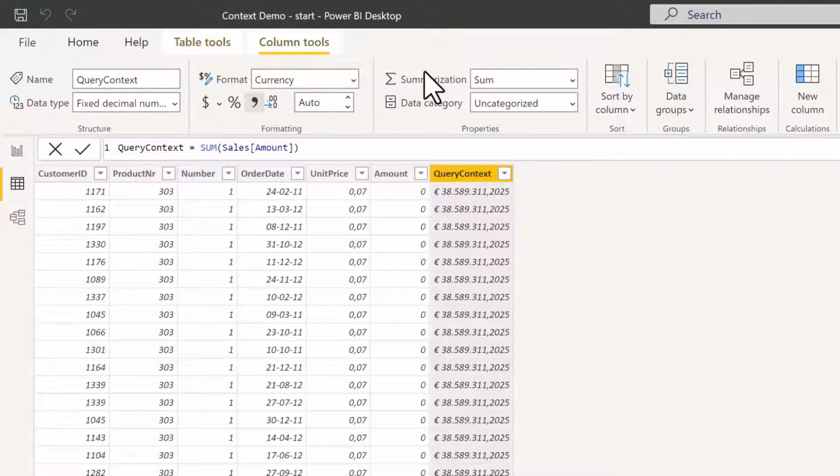It will calculate all the elements in my amount column, and the total will be displayed in each row of my table.